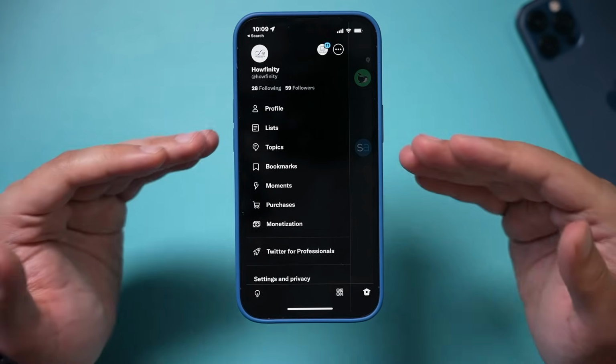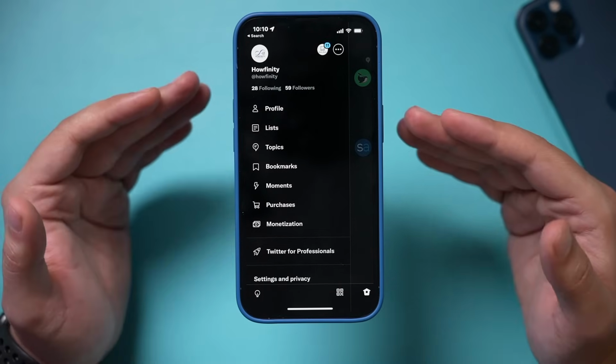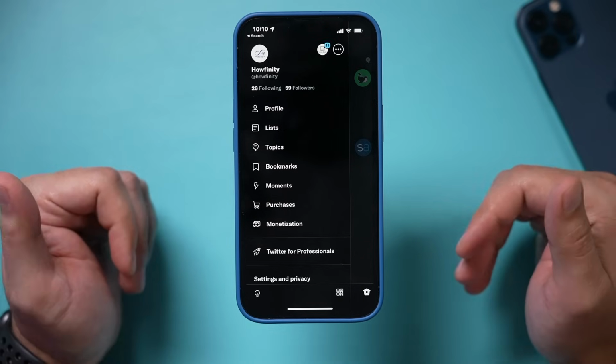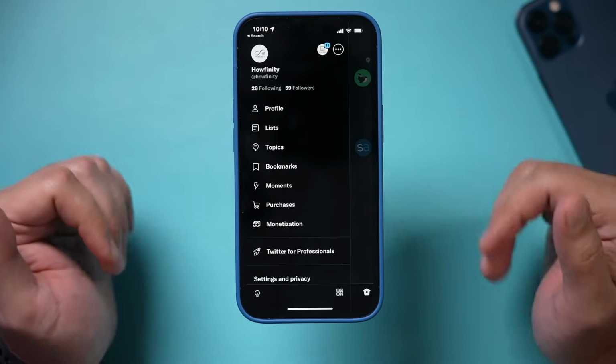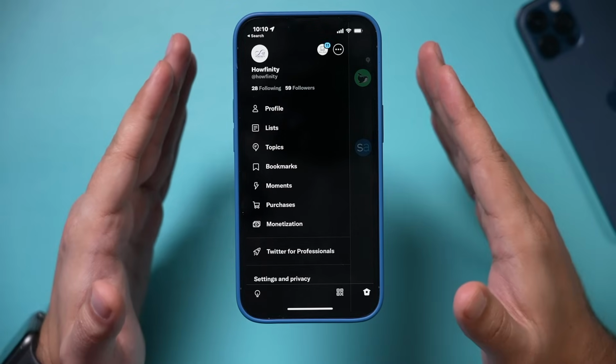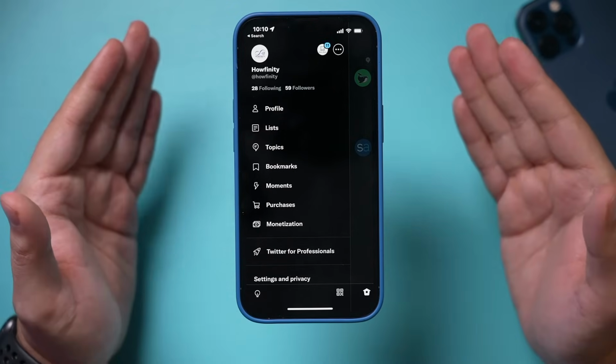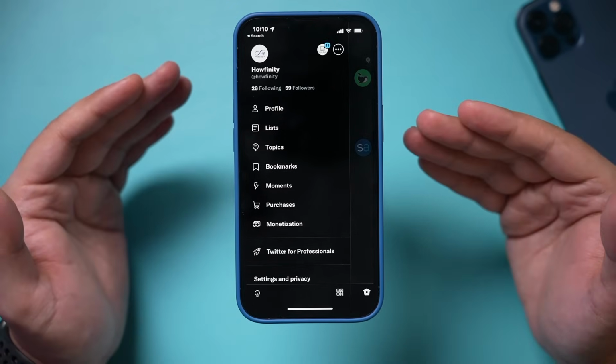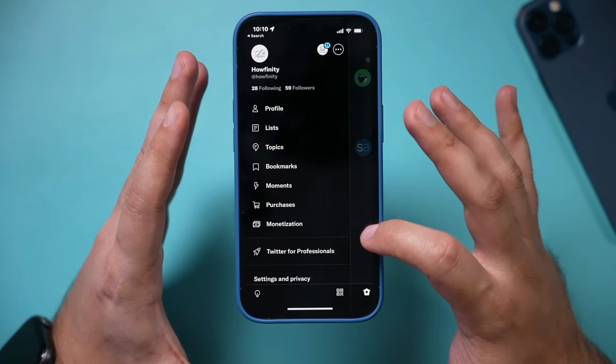On Twitter, some sensitive content is hidden by default. Things that may include nudity or violence or anything that Twitter considers sensitive content. But you can turn off that setting. Twitter lets you turn off that setting. This is exactly how you do it.